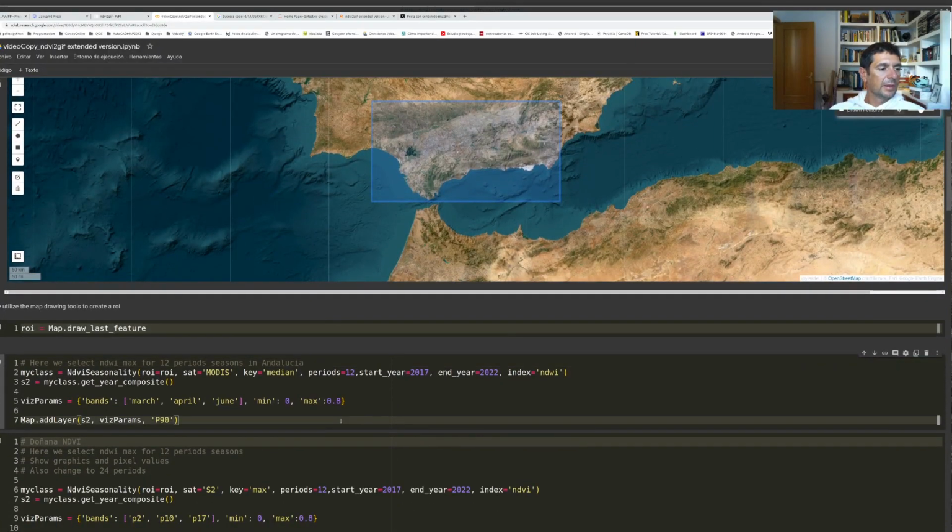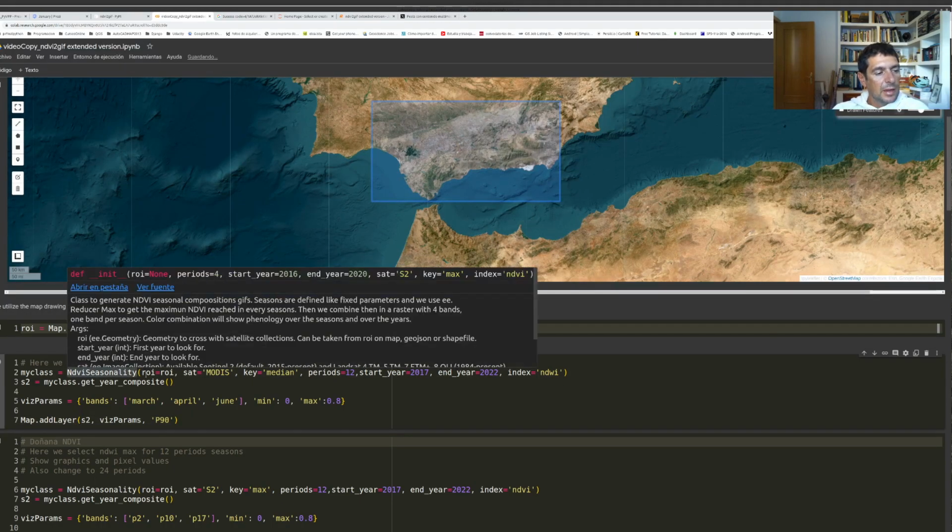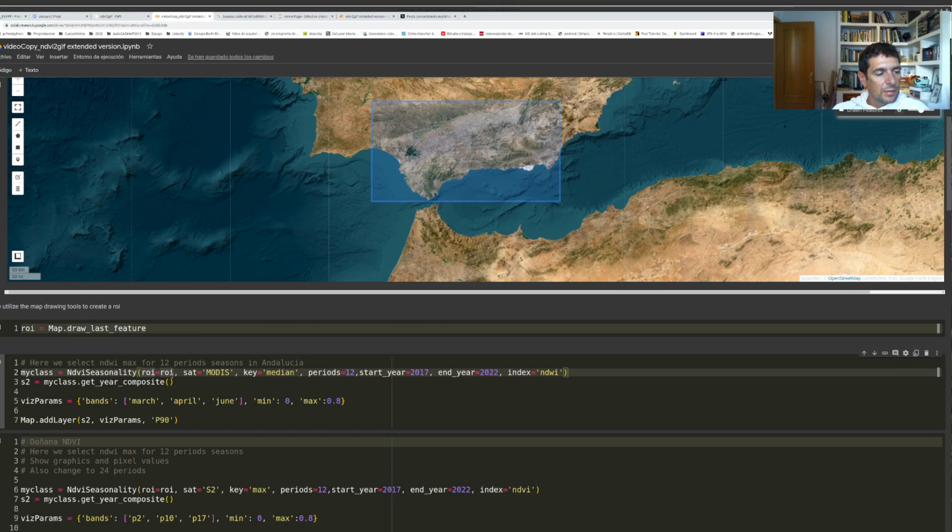In the next code cell, I'm going to create my first NDVI seasonality. You can see how it does: I define a region of interest, in this case, this rectangle. Then I select the satellite. It's Modis, but please change it to Sentinel-2 if your area is not too big. And in the key, we select the statistic. In this case, I'm selecting, for example, the median.